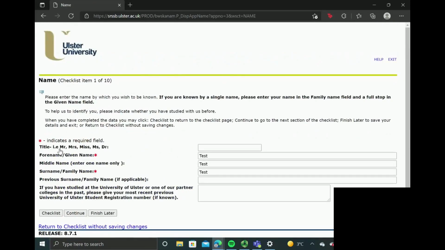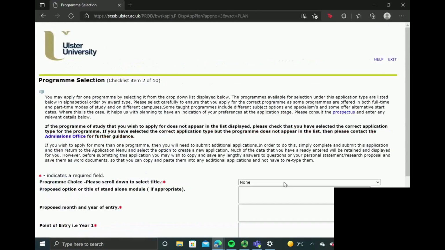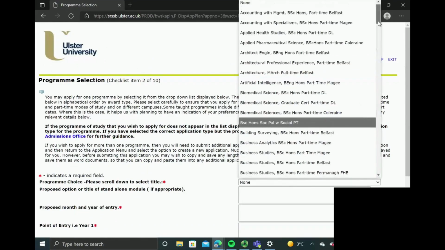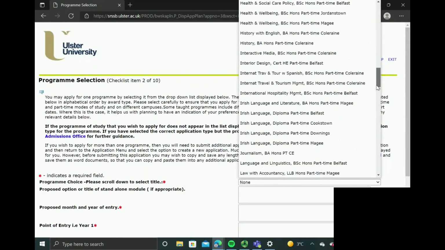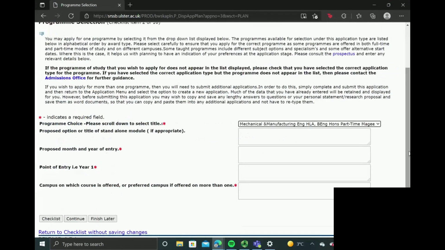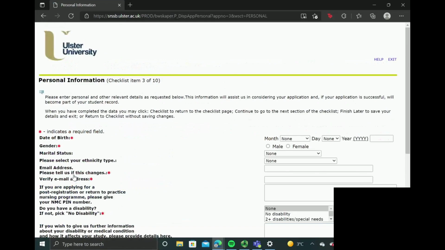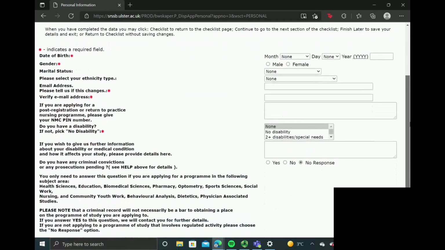Under name, please fill out all the following fields. Under program choice, please click the following option. Once you have chosen this option, then fill out the following fields. In this section, make sure to read through the instructions provided to you and then fill out the following fields.